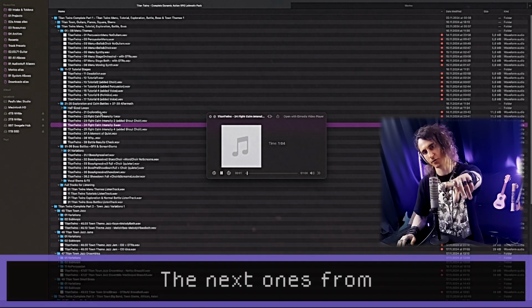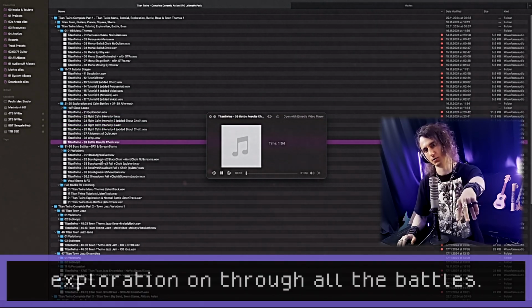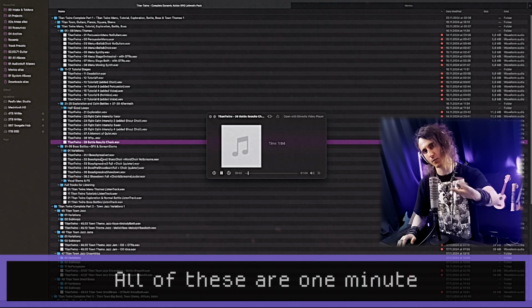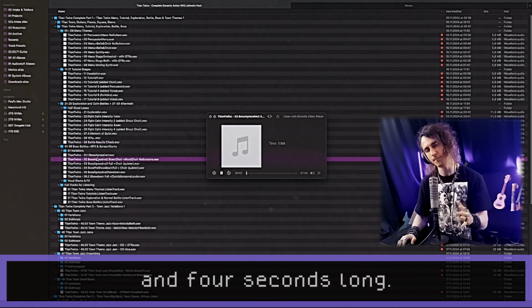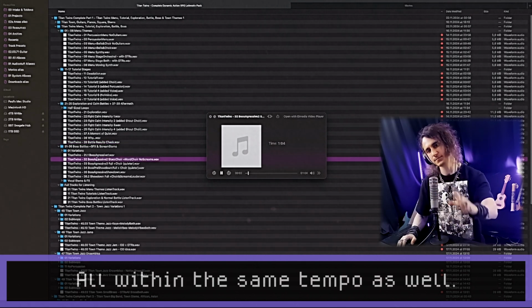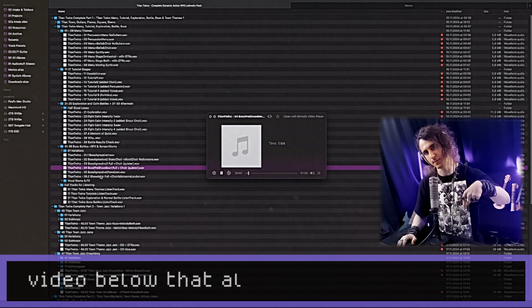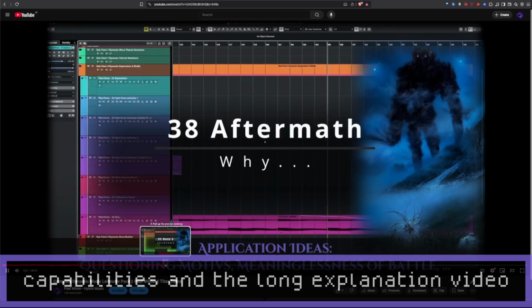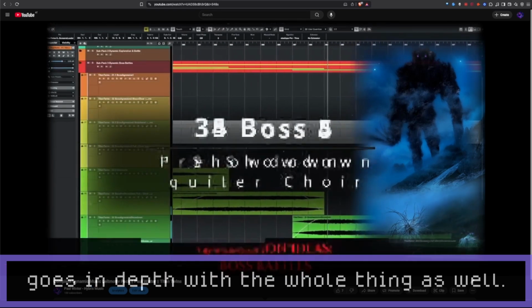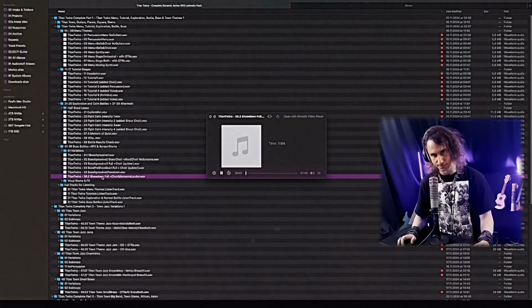The next ones, from exploration on through all the battles, are all 1 minute and 4 seconds long, all within the same tempo as well. So all of them can be faded seamlessly. There's a video below that also shows all the fading capabilities, and the long explanation video goes in depth with the whole thing as well.